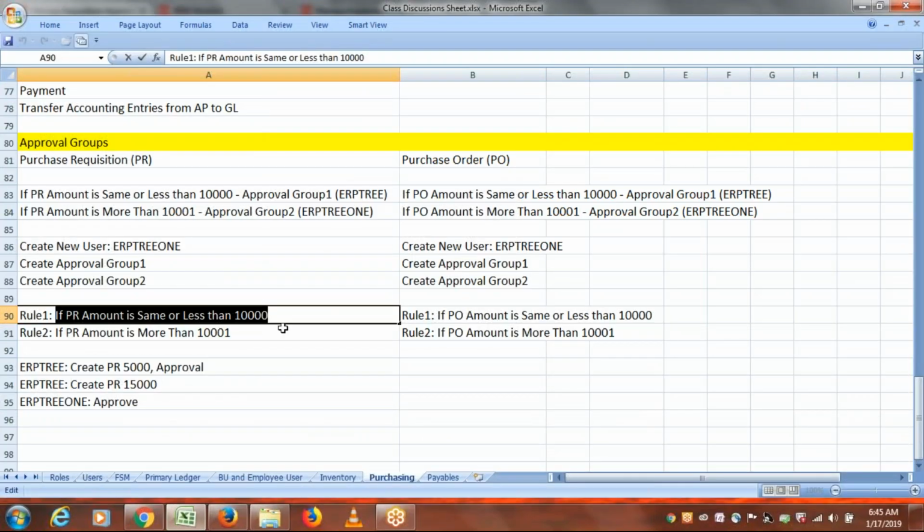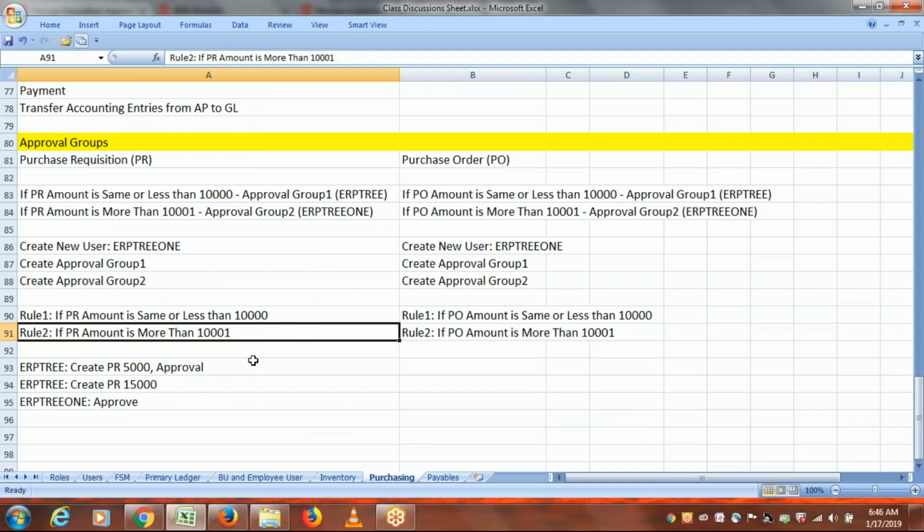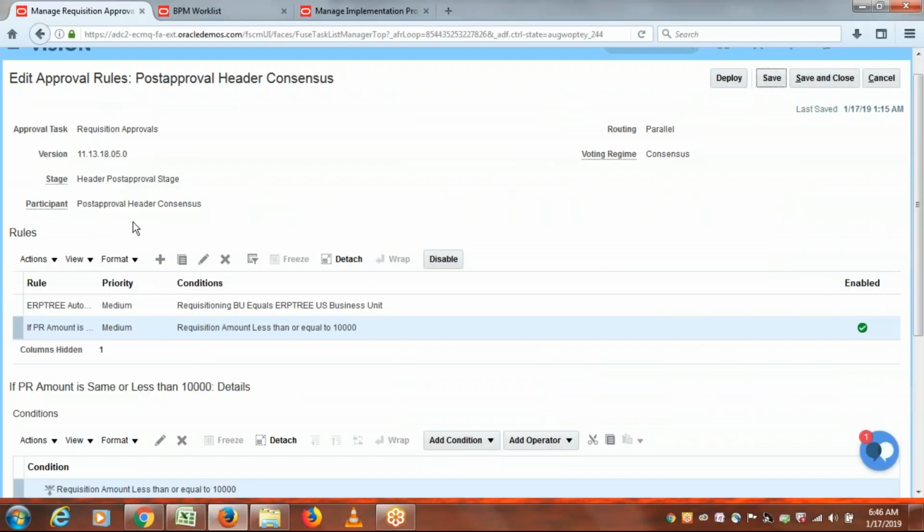The first rule we created for this limit, and we'll create one more rule. If the amount is going to be more than $10,000, which approval group of people can approve it? Click on create.